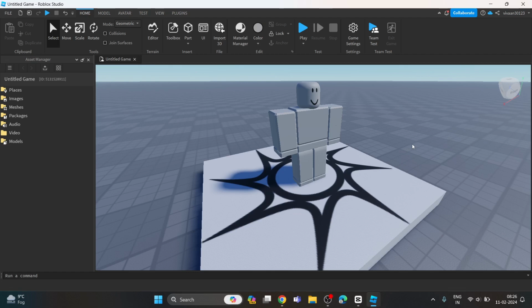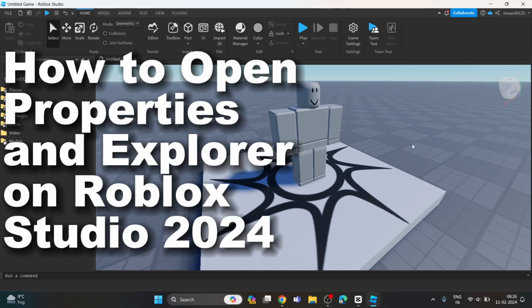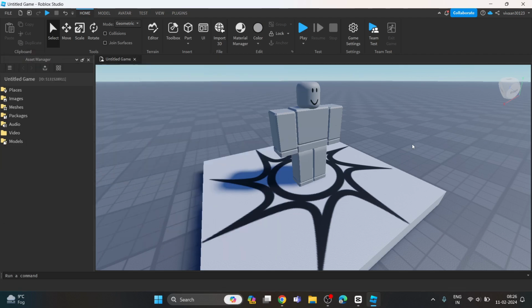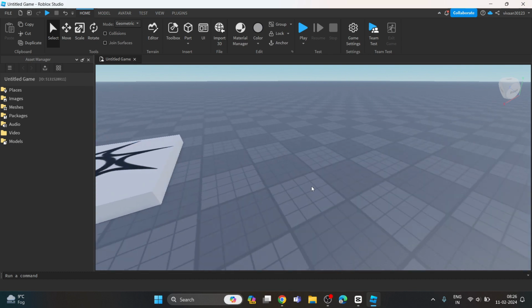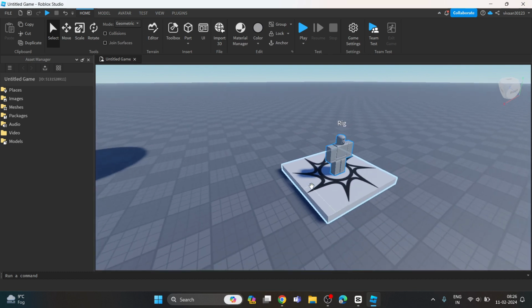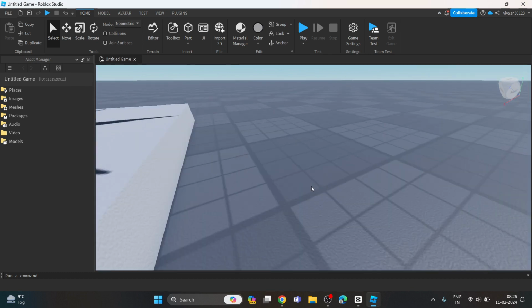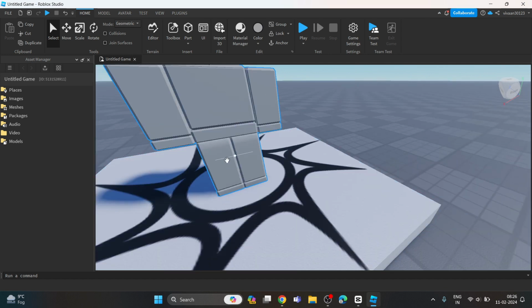Hey everyone, in this video I'll be showing you how to open Explorer and properties on Roblox Studio. So if you mistakenly close the properties in Explorer and don't know how to open it, you are watching the right video.